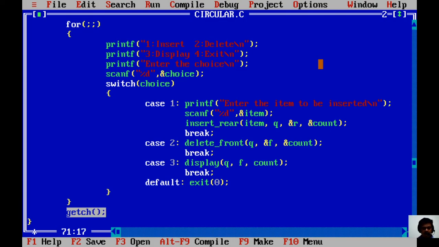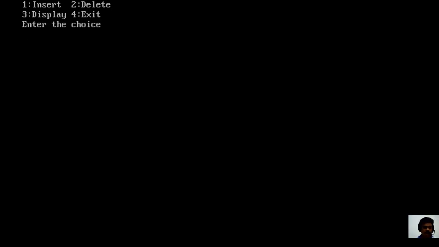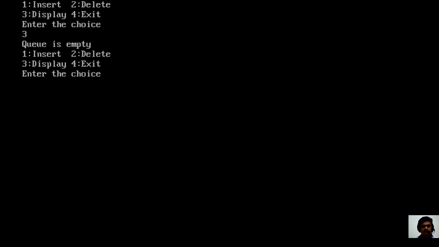So let me execute my program. I will press alt R and press enter. Here let me first display the queue. The queue is empty. So let me start inserting. Okay, right. Enter the item to be inserted. It is 12 now.